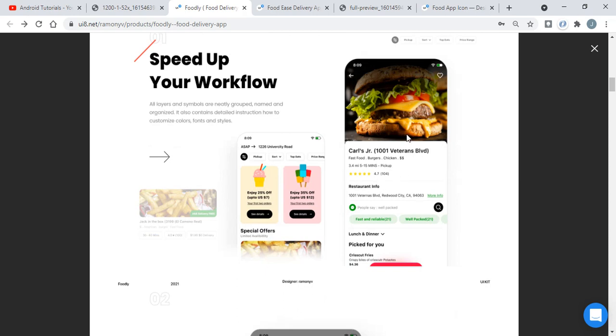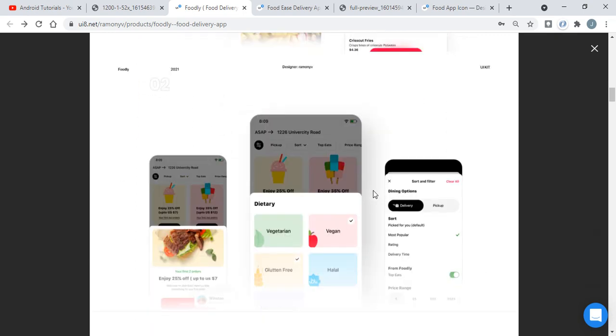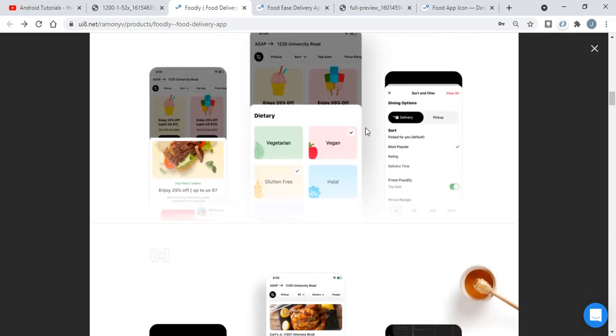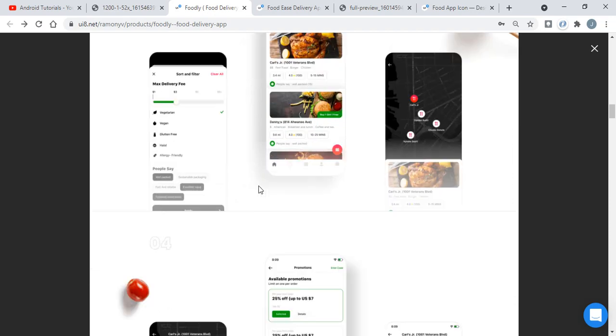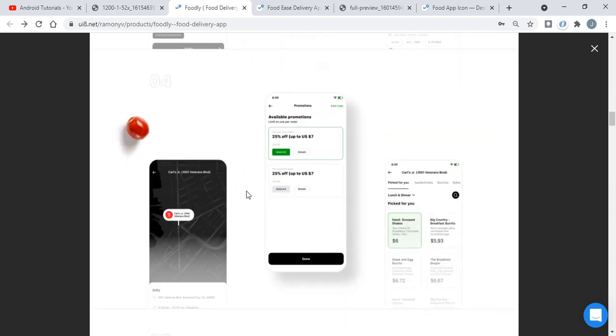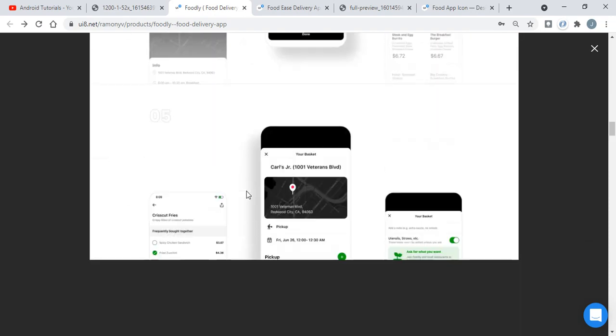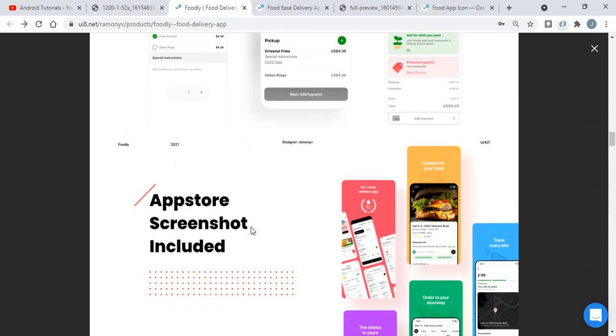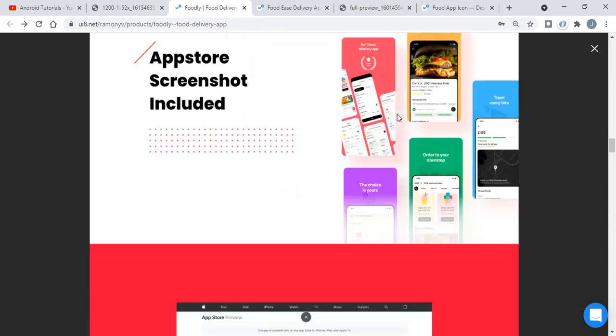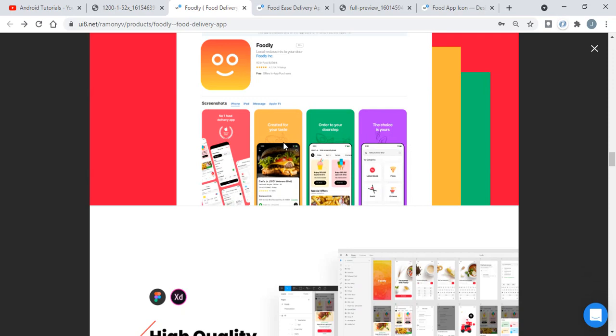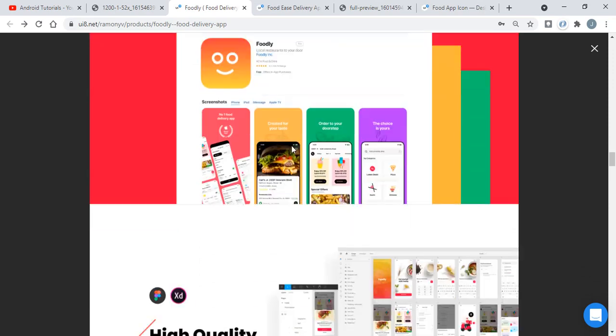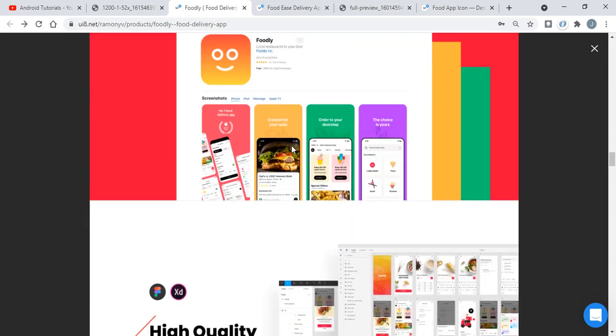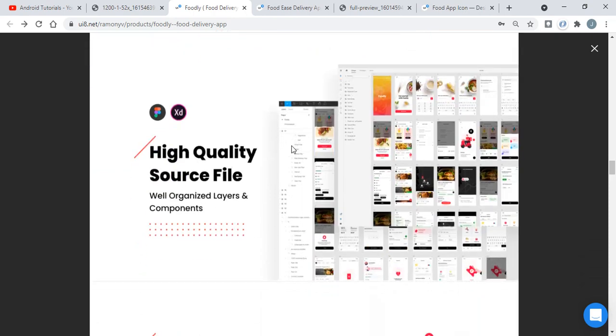So you can see our minimal design, and this is the product page. Similarly, we have all these designs, but here is a half shade, so you can download it and export it in Figma, then you can see it. Here are some screenshots included. This was published in the iOS App Store also. So all are high quality source files, so you can see it here.